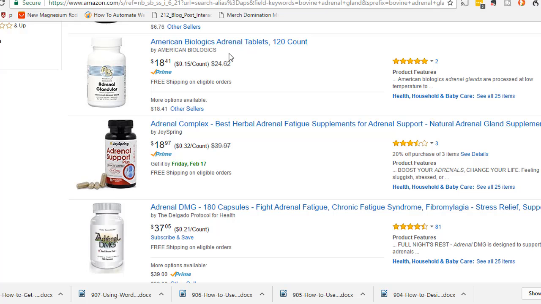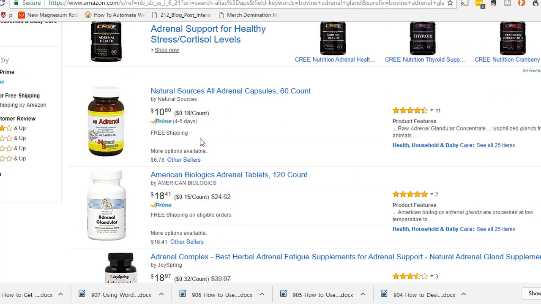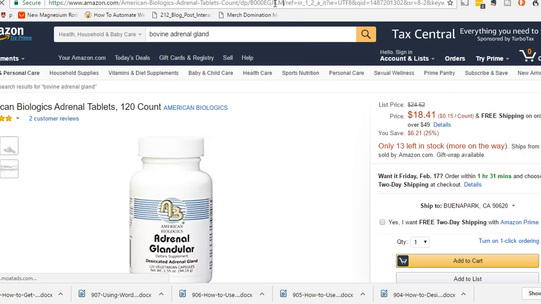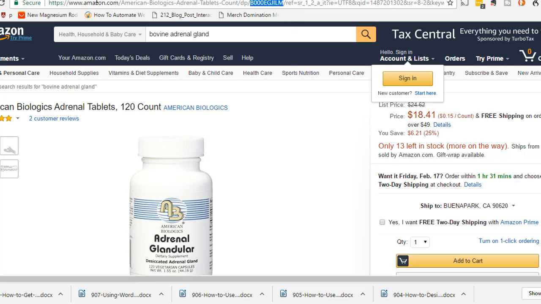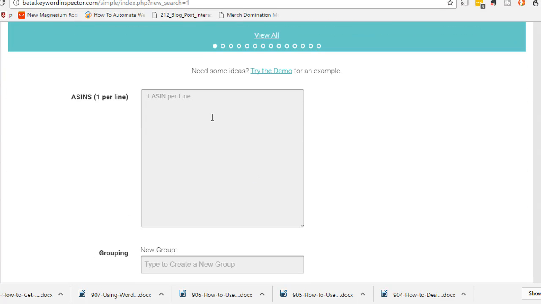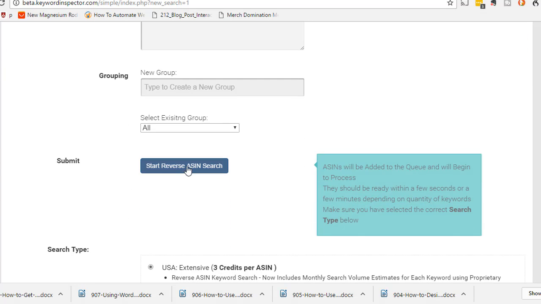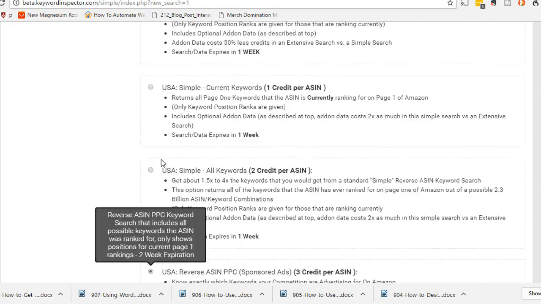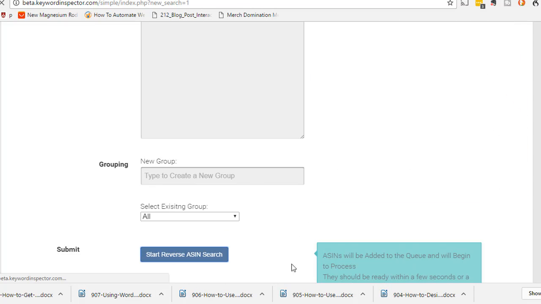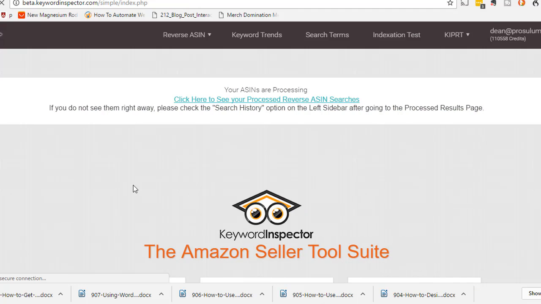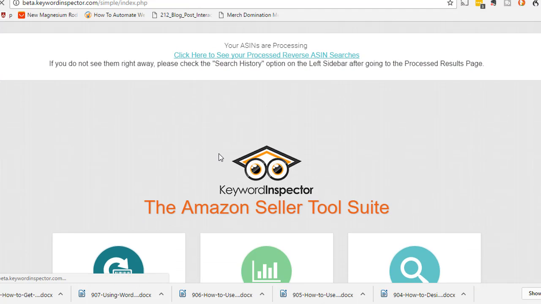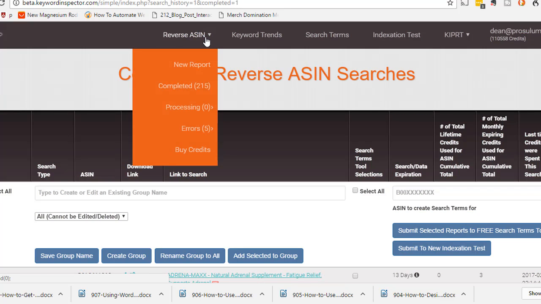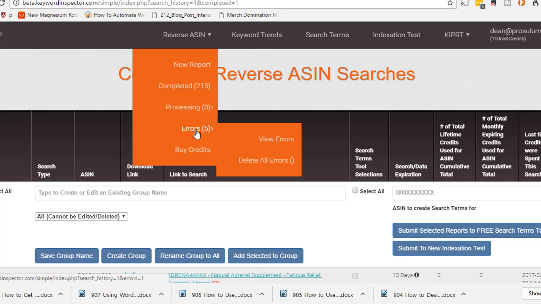Let's see if we can find one that does. Let's just check this one real quick. Boom. Grab that, which is actually a good sign. So let's go down to PPC, grab that, start reverse ASIN search. See this thing, see if it processes. I can see right here, errors 5, it didn't find anything there.